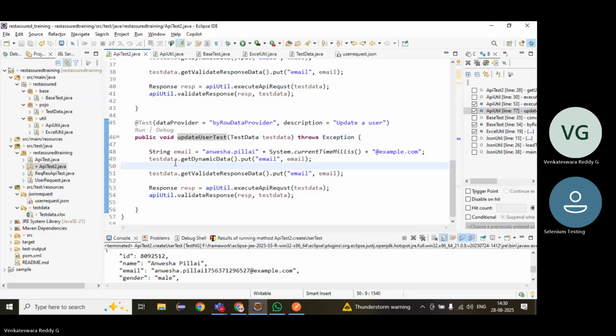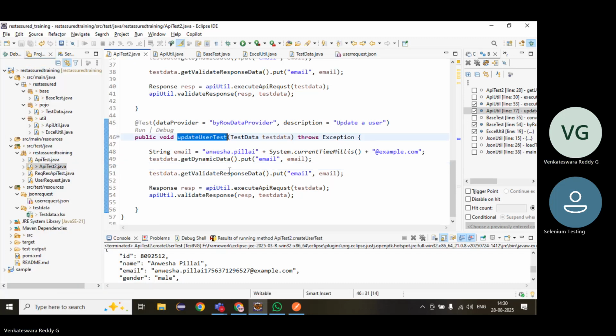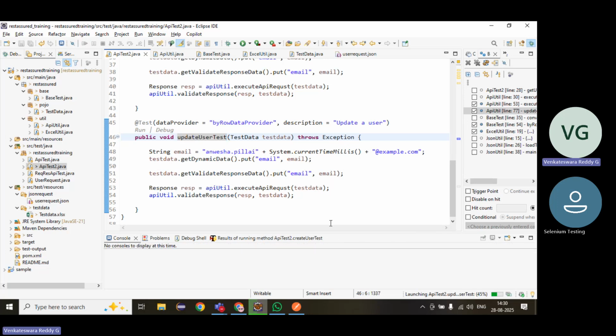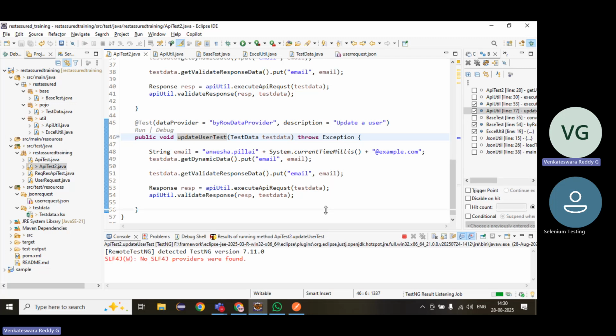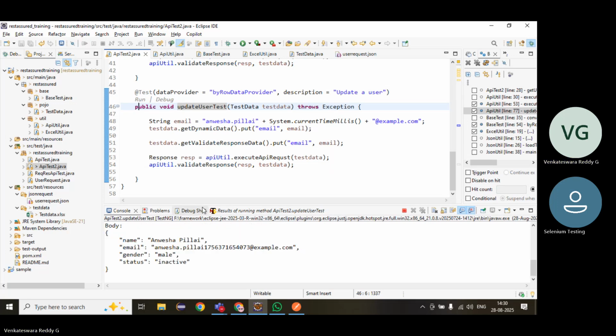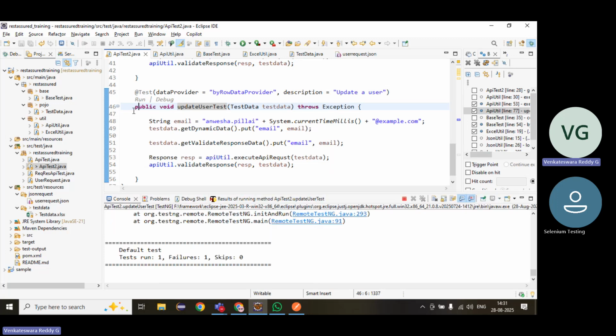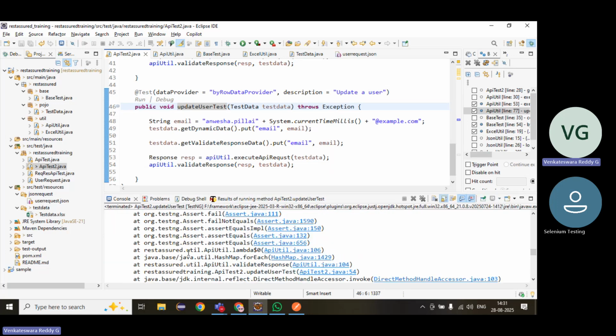Now just refresh it. Right click and just refresh project. Then execute this update user. See, once reusable logic is created, creating test cases for automated test APIs is very easy if you create the reusable logics. Just we need to update the data in the Excel. Just we need to copy paste it once it is done.